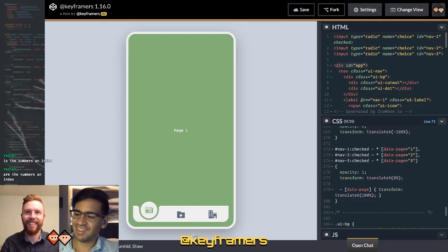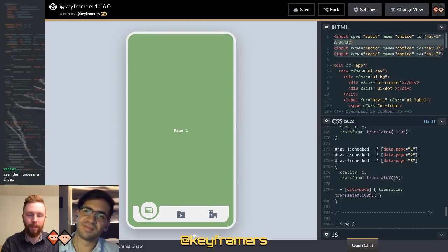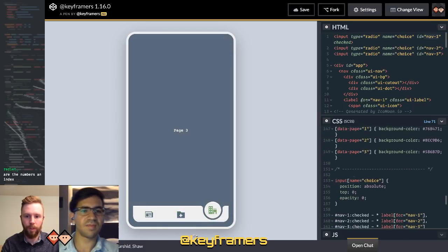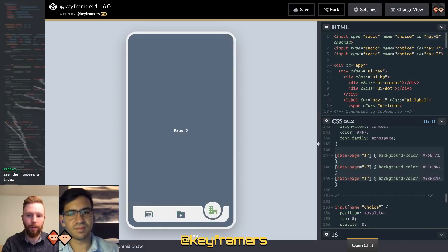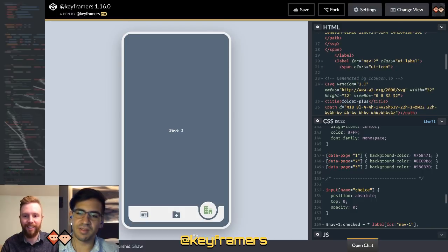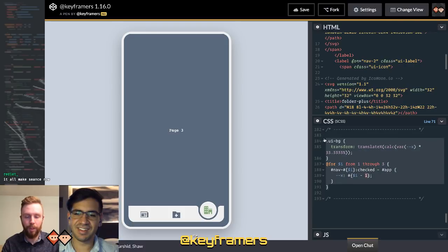It does. Yes, the numbers are basically the index of the pages, because we've got the index for each of the radio buttons with the ID up here, nav1, nav2, nav3, and then down here data page equals 1, 2, and 3. So it's just giving us those general selectors, and you can see how the background colors for those are established here, if that helps you visualize that. It does. It really does. And then explain your UIBG translation.